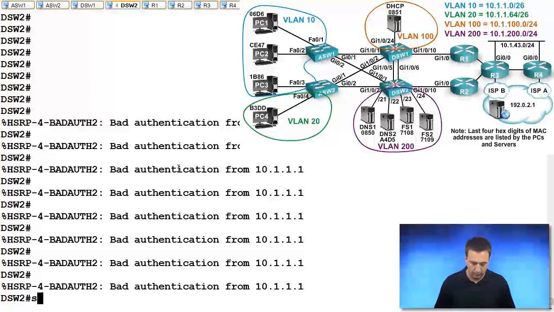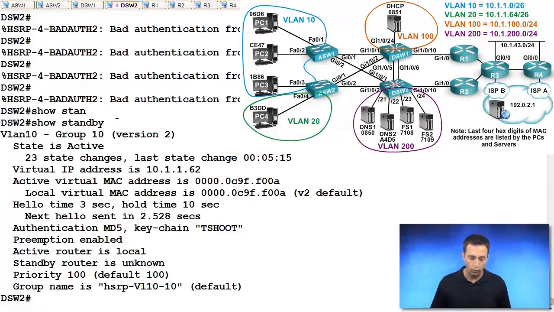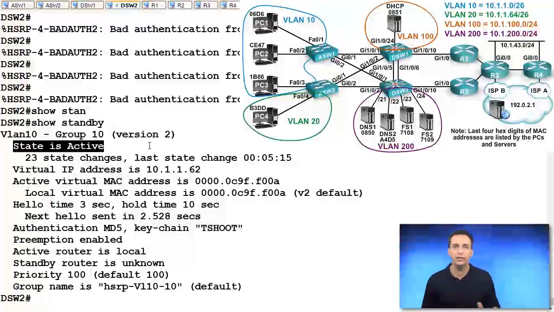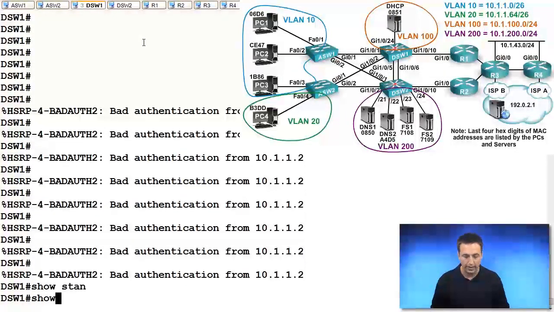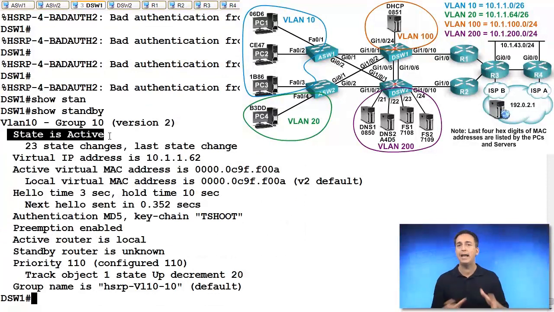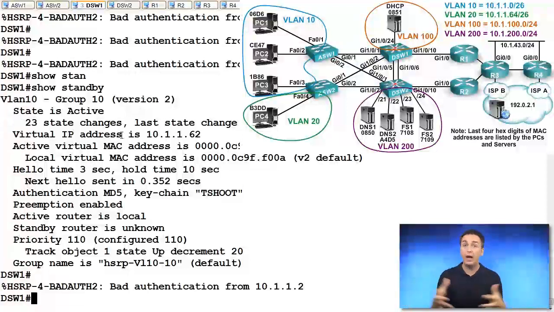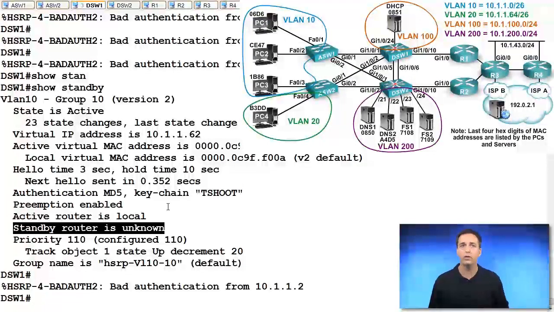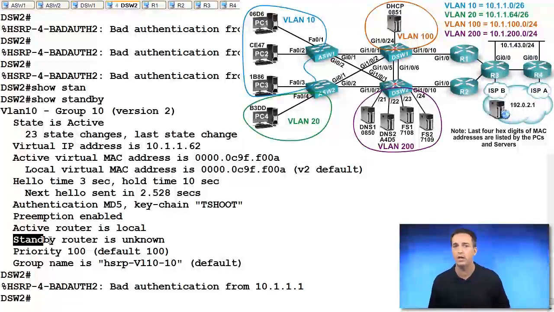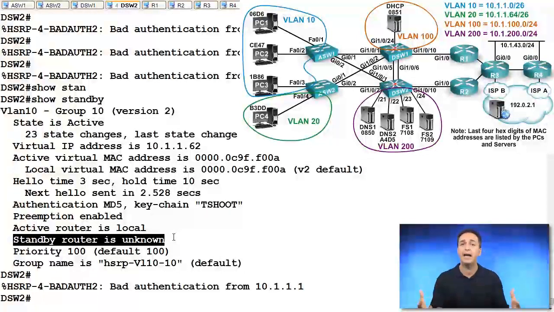In addition to that, you'll experience multiple active forwarders when you have authentication issues. So here the state is active on DSW2 for group 10. If we go over to DSW1, show standby, the state is active as well. Now, why is the state active for both of them? Because they can't technically see each other. They receive the hello packets and they go, oh, wow, that's not an authentic device. So therefore, I am not going to consider you as part of this group. And if you look down below, the standby router is unknown. If we go to DSW2, we see the same thing. Standby router is unknown. So they're both classifying themselves as active with no other router existing as part of that particular group.